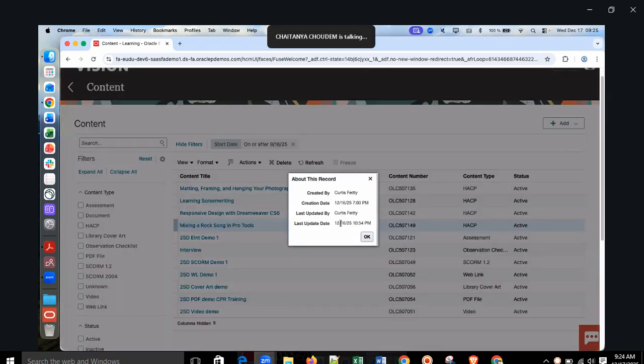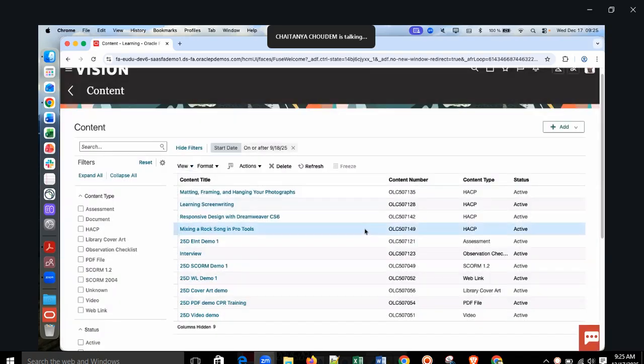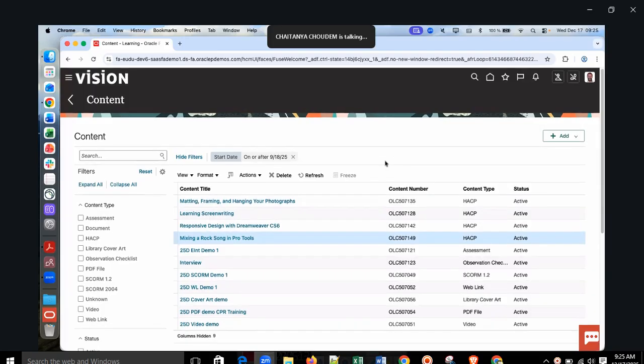So created by this person with which we logged in as Curtis Fetty on this date and time, right? That is just showing in a different time zone, not in APAC time zone. I think some US time zone is the preferred time zone for this particular user. So that's why the time was a little bit different. All right, so that's the result.